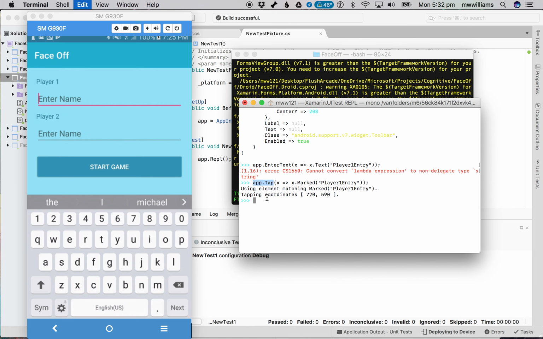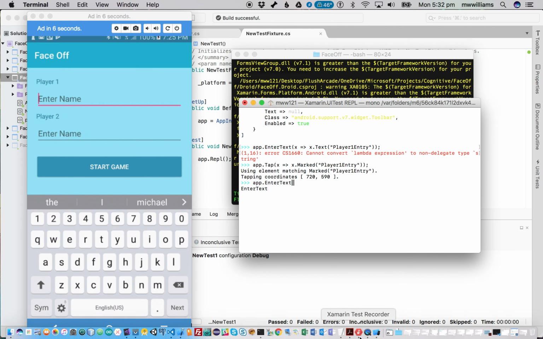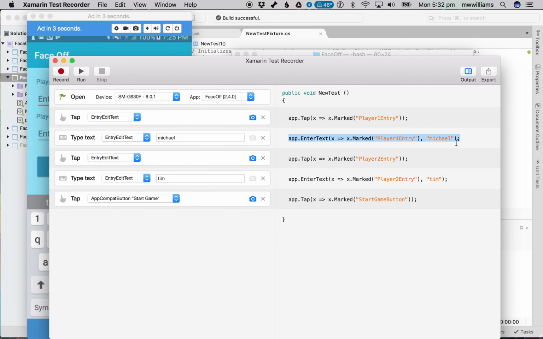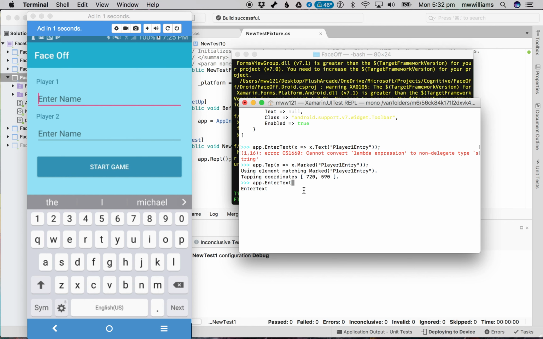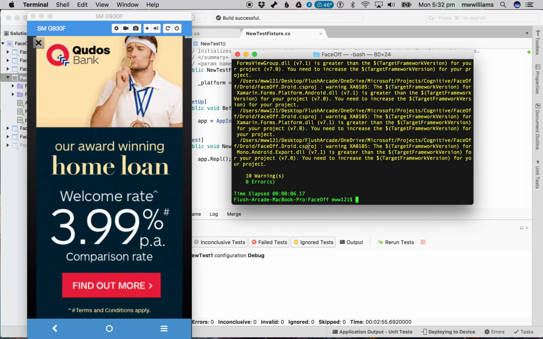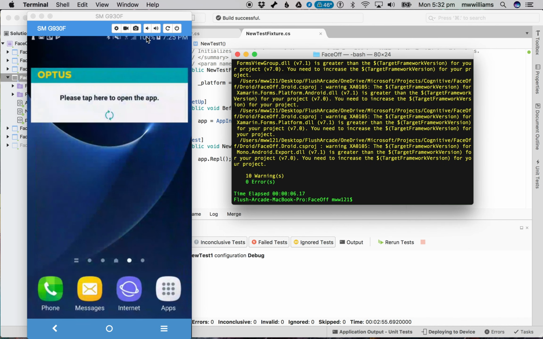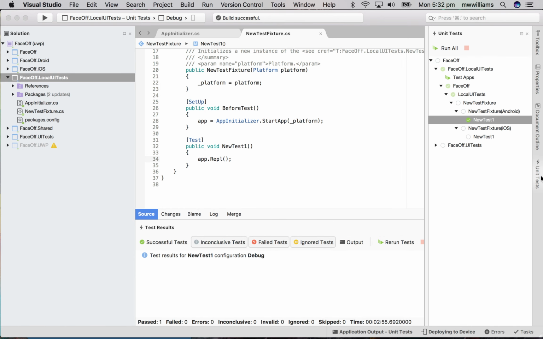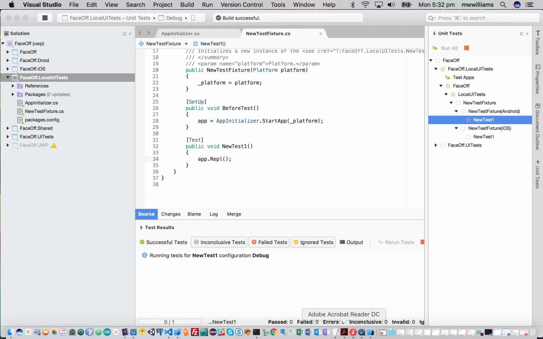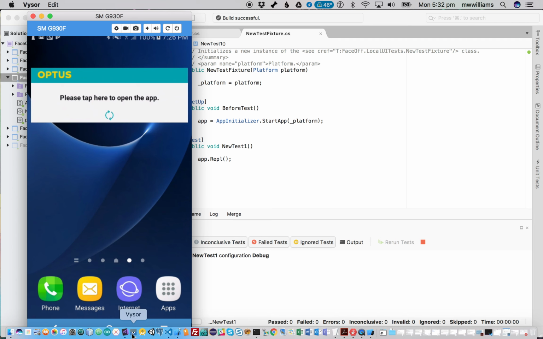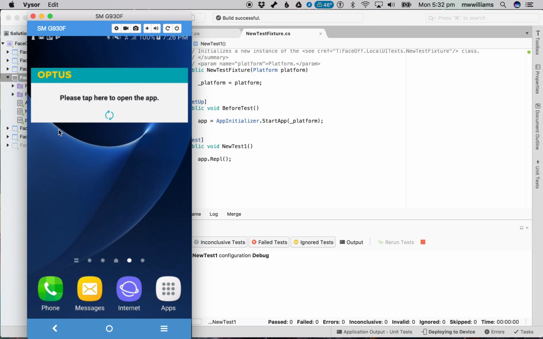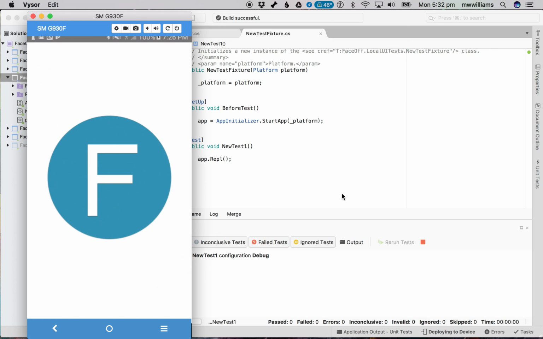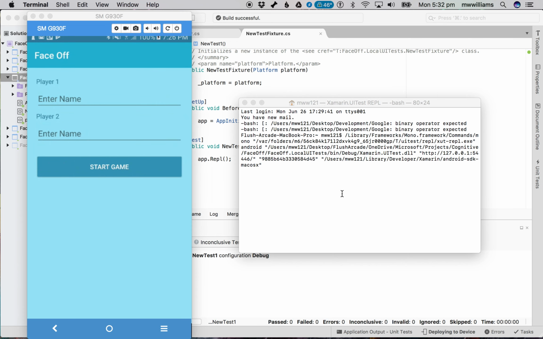And then you can say app, enter text. Again, I'm going to just take a shortcut. Oh, sorry, I got out of it. Okay, let's start that again. This is the fun of doing everything on the fly. Give it a moment to run. So obviously you can see how time-consuming REPL can be.